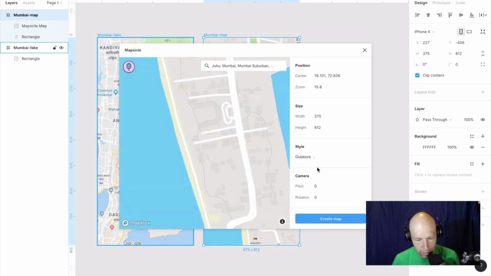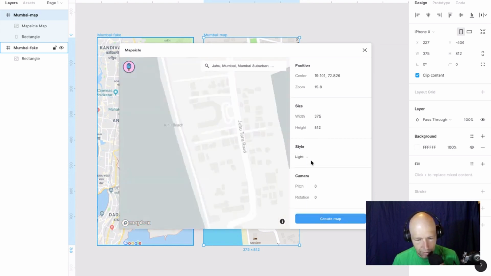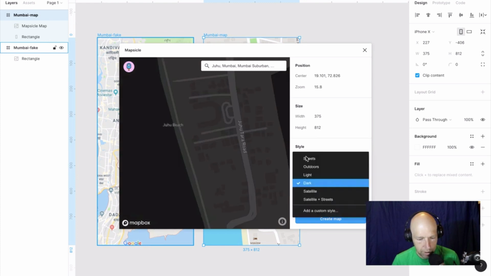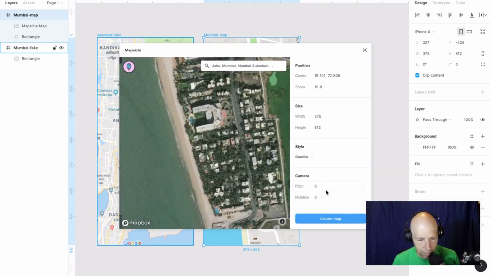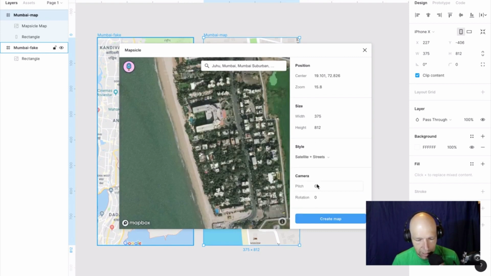Now I can change the style of this. So if I went outdoors, it gives you that slightly different view. Light, go dark. We can actually pull in a satellite view. So if you want to know what that area is really like, and we can also pull in satellite plus streets, so you have the streets and information over the top of it.